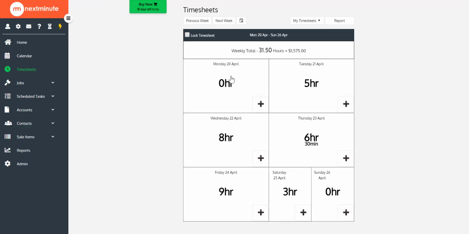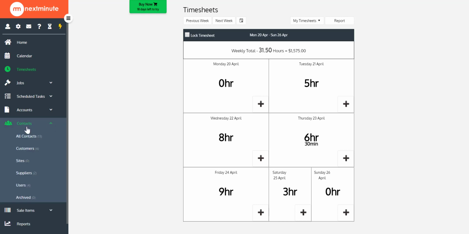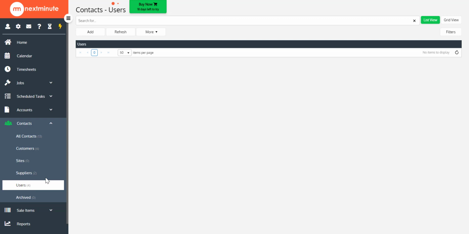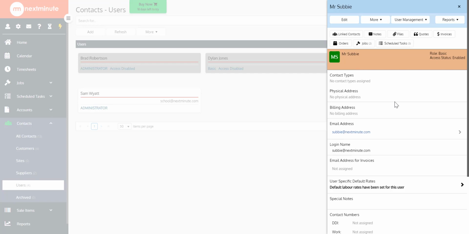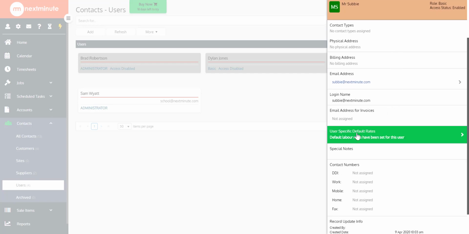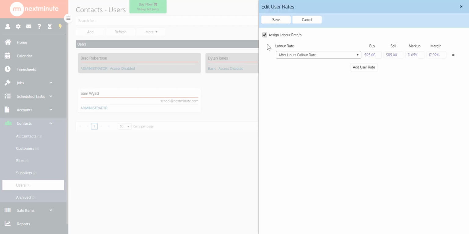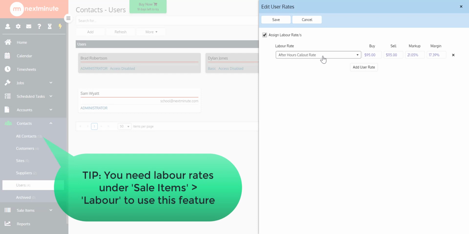If you go into your staff members, so I'm just going to go through contacts in this respect and then go to users. And if I click on Mr. Subby, just a dummy user I've got there, right down here you'll see user specific default rates. And if I click in there, I can assign a default rate to the relevant staff member so they're always using that rate. I'll go with standard hourly rate and then hit save.